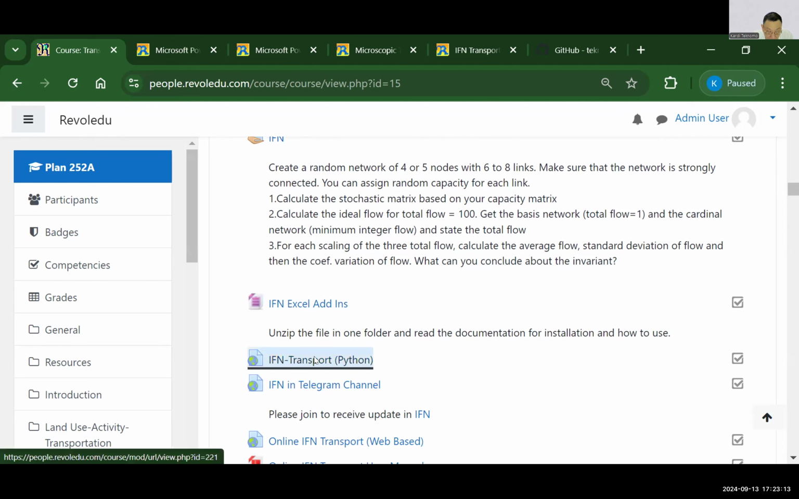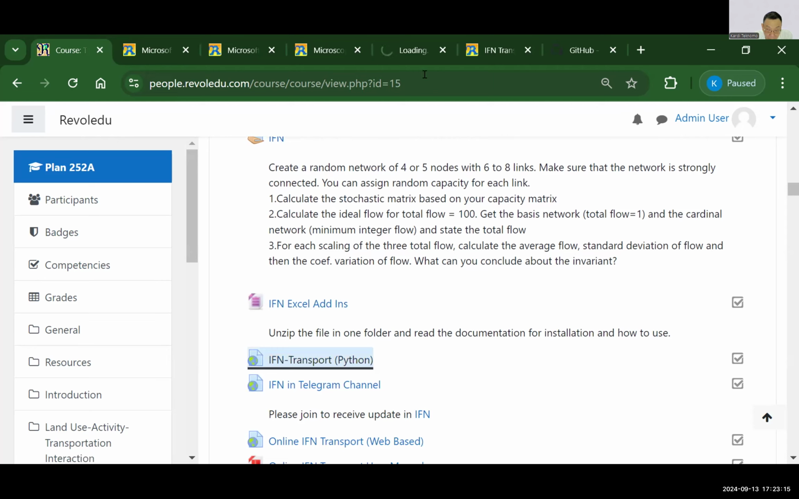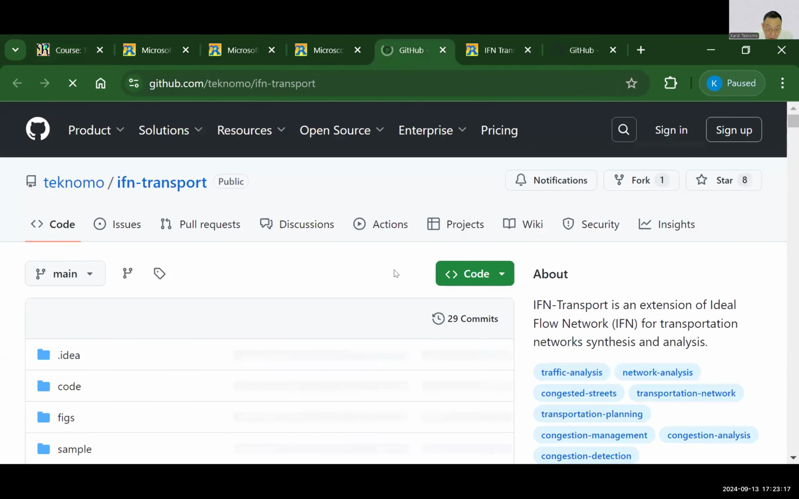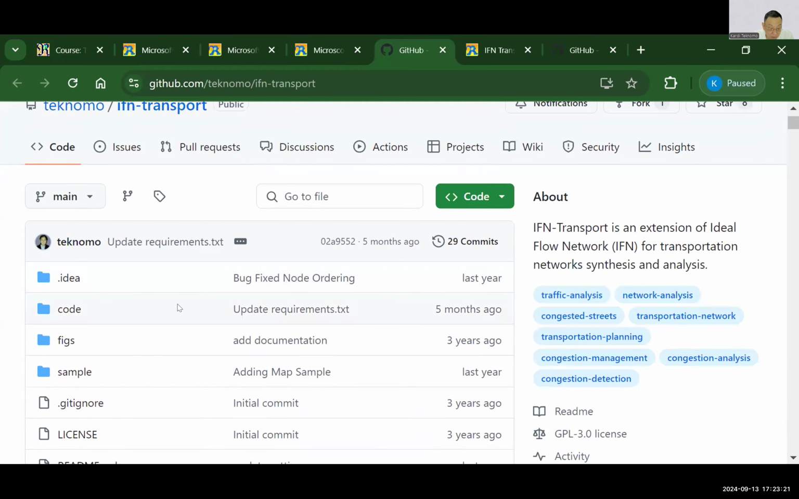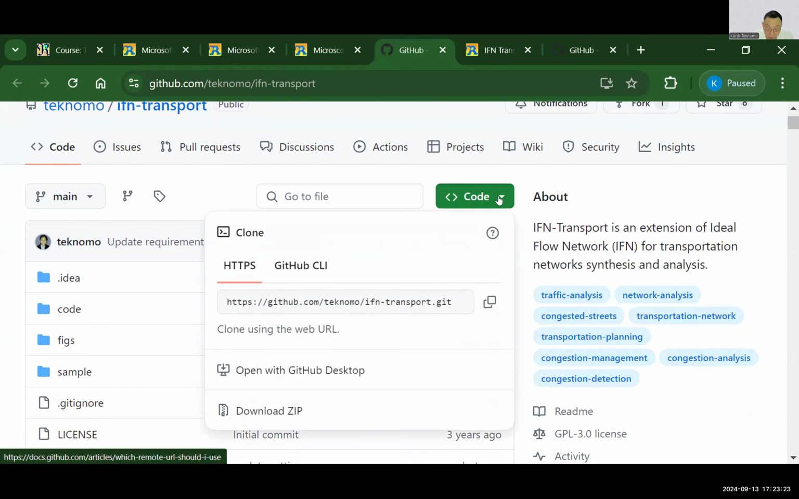If you go here, I put new tabs. You will go to GitHub. Then you just go here, download zip. Can you see? And then unzip it, and then you download Python. For example, in here, I'll give you an example.